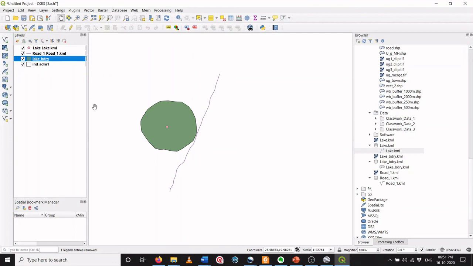Once it is done, I can even edit this shapefile by clicking like this. I can edit this layer by using the editing tool. So I can treat this as a normal shapefile. Okay, thank you.